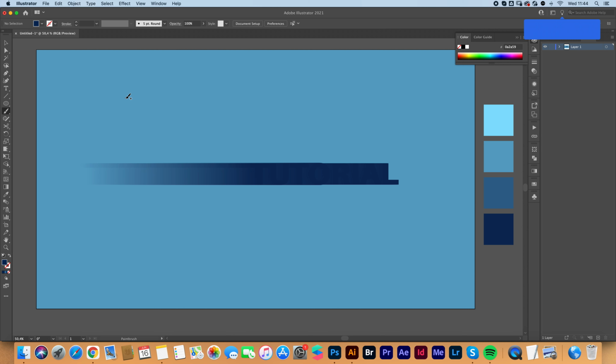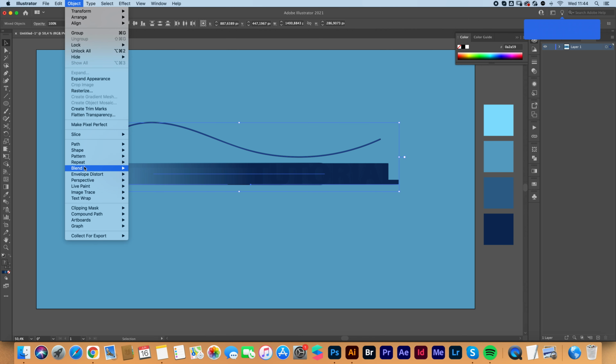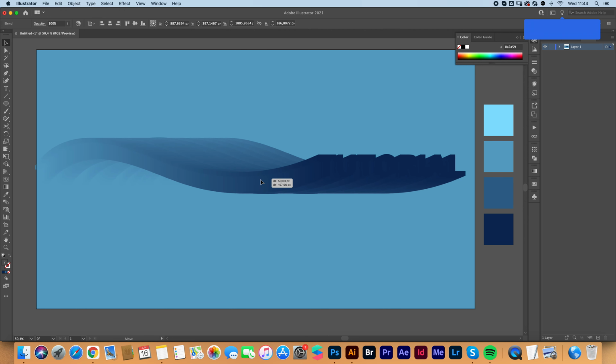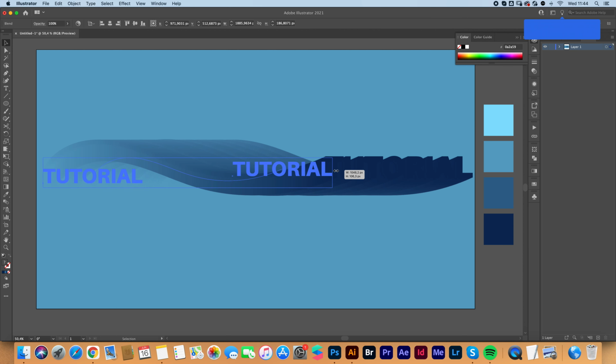You're now going to want to grab your brush tool and create the path you want your text to follow. So I want my text to do something like this. Now select both and go to Object, Blend, Replace Spine. And this is giving you a really cool effect.